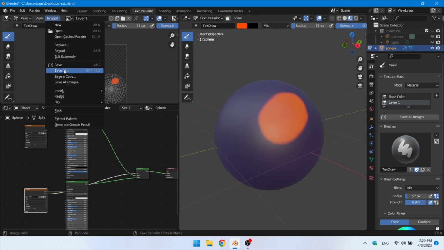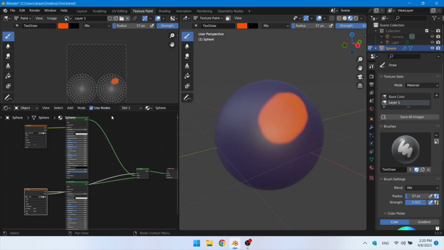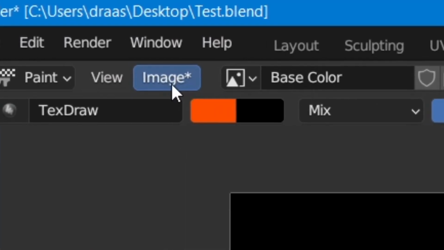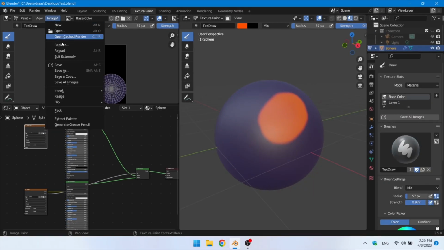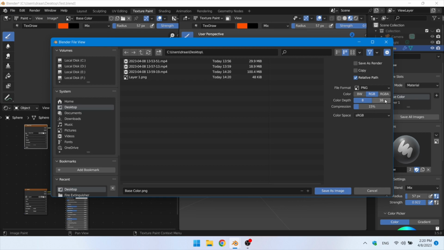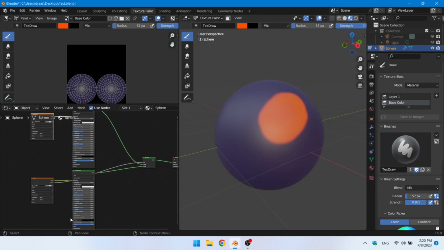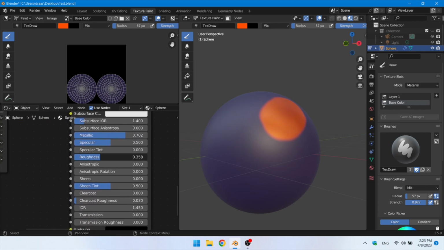After finishing painting, don't forget to save your image textures one by one. This star sign means that your image texture needs to be saved. Now you can change the roughness, metallic and other values of each shader separated from the other.